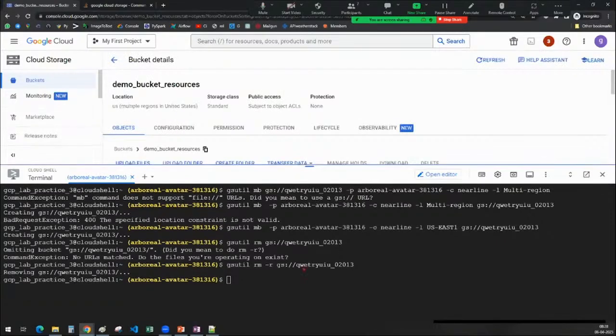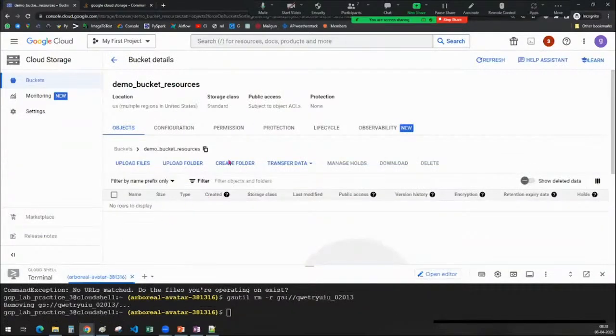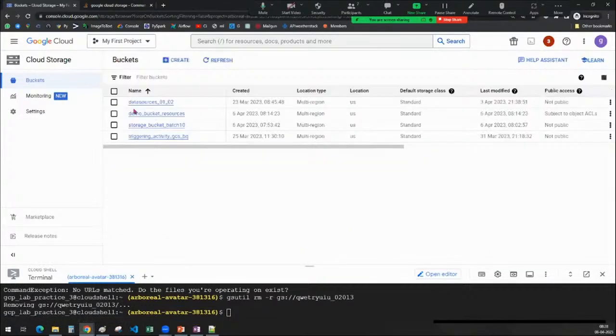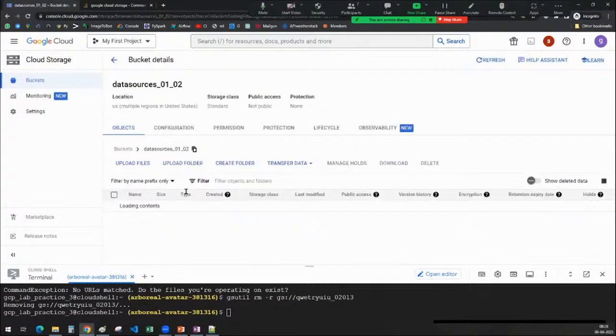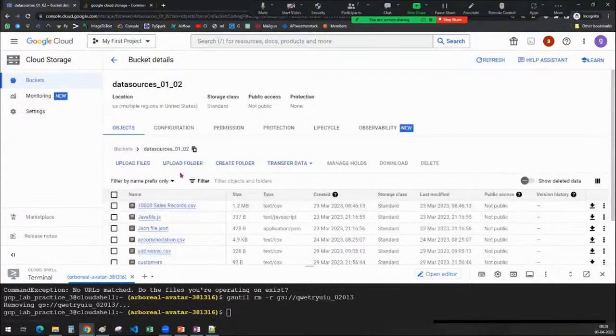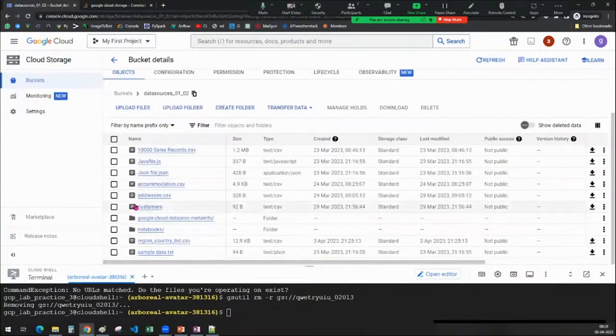So earlier we created a demo bucket, right? In this one, I do not have any files. What I wanted to do is copy one file from this bucket to that bucket. For example, it is this file, the Java file.csv.js. This file I wanted to copy from this bucket to that bucket.